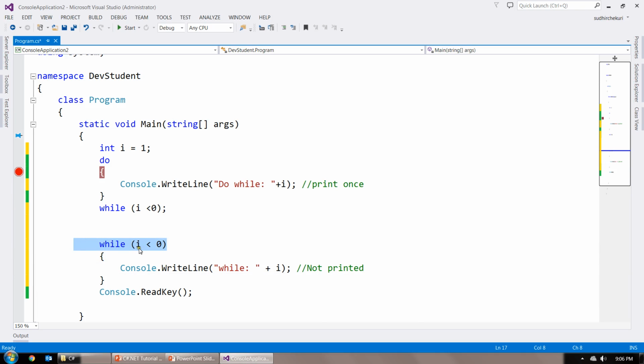If the condition is executed first, it will fail, so it will not be printed even once. Whereas in this case, do is done first, next the while condition, so you can see the output will be printed once on the output screen. Anyway, the while loop is not repeated continuously.